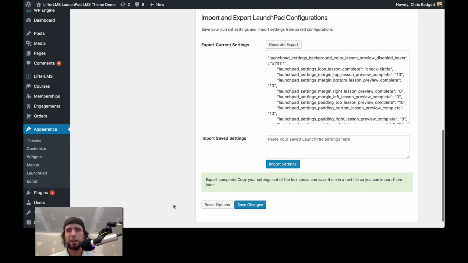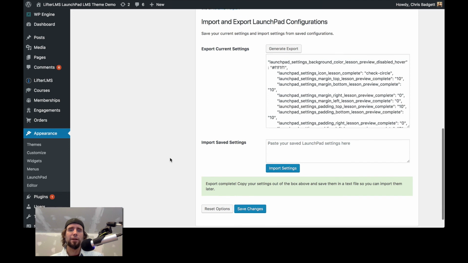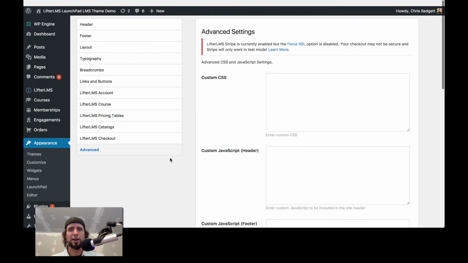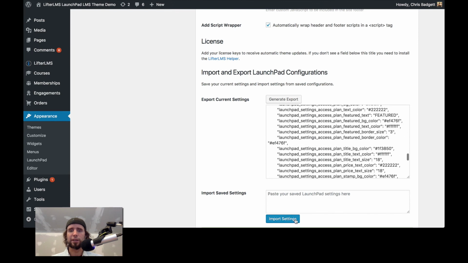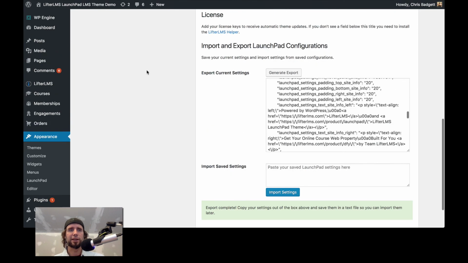And be very careful about clicking this reset options thing down here, because you don't want to lose all the changes you made, but that's what that's for. If you want to just burn it down and start over and go to the default LaunchPad settings, that is what that reset options is all about. So if you're just adding custom CSS code or whatever, just click the save changes there.